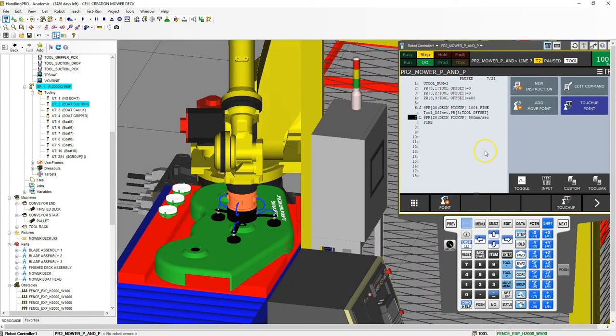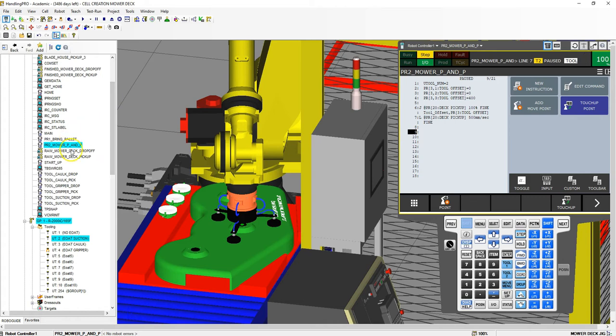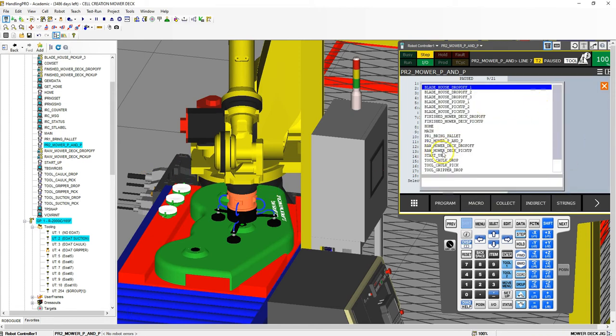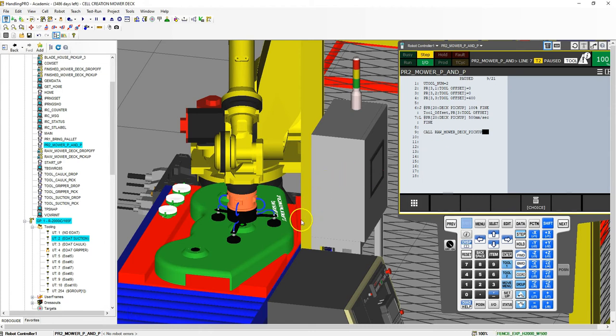So now what we need to do is pick up that part. So we're going to call that raw mower deck pickup. And that's a simulation program that we created in video number 3. So let's call that program, raw mower deck pickup. So now we're picking up that mower in simulation mode.